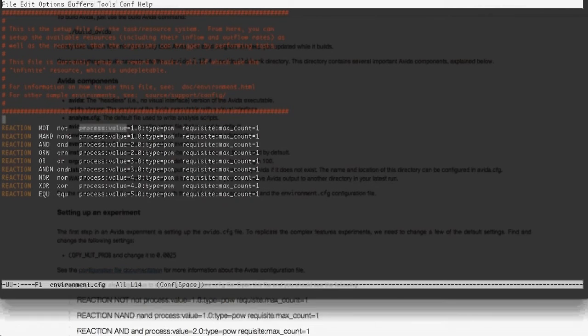And then you can assign various values for them performing this. So you can see not and NAND are some of the simplest instructions that they can perform, so they receive only a value of one for performing that. And then and, or, not are the second most complex instructions, so they get a value of two for performing that, and so on and so forth. You'll be changing these values in part of the homework, so I thought I'd take note of this file.